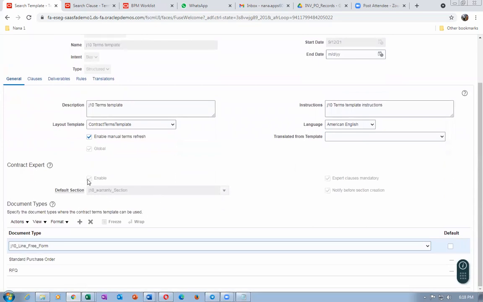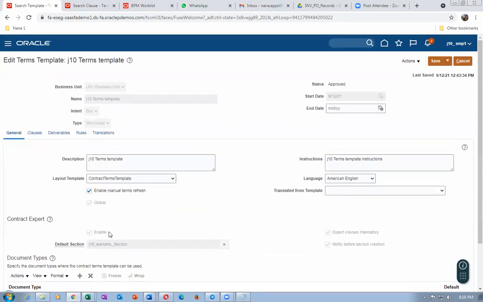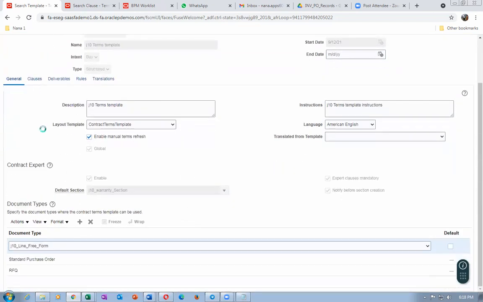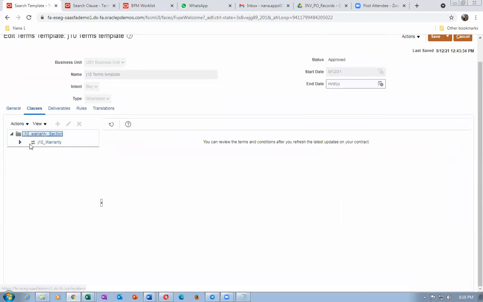Fine. The expert advisor is enabled, and it is mandatory also. So the template expert advisor is enabled, it is mandatory also. And if you go to the classes, by default, one class is added. But in reality, they will not add anything at all. Through questions only, they will add everything. Even this, they will not add, because the contract administration needs some reasoning for including a class actually.